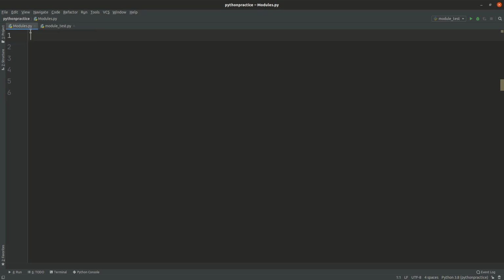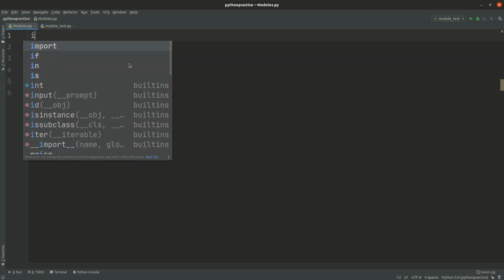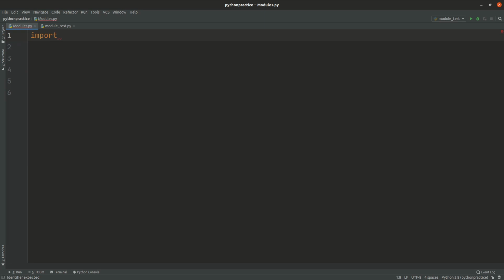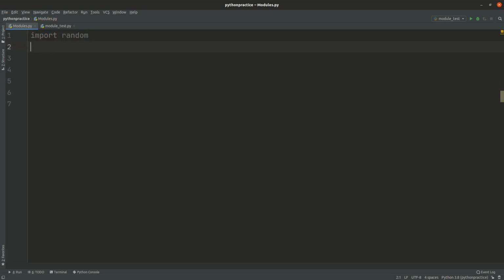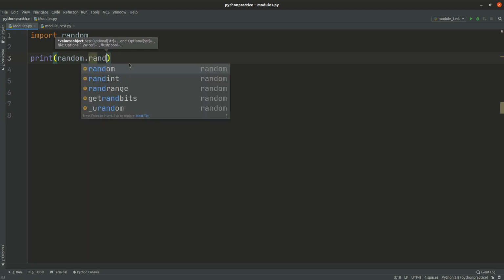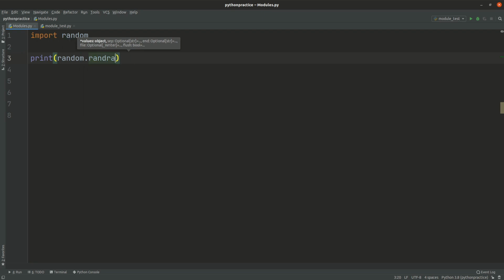So first I want to import a module, and I want to show you how to import one. Obviously you use the keyword import, and let me import a module that you might or might not know. I'm going to import the module random, and what random does is it chooses something random for you. So first I want to print random dot randint.